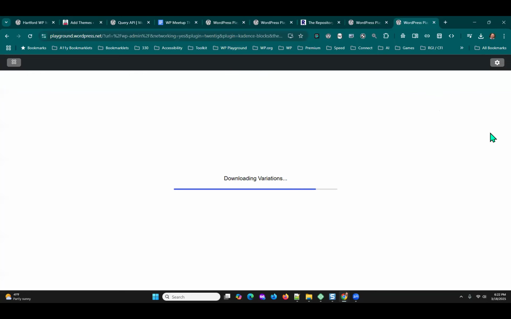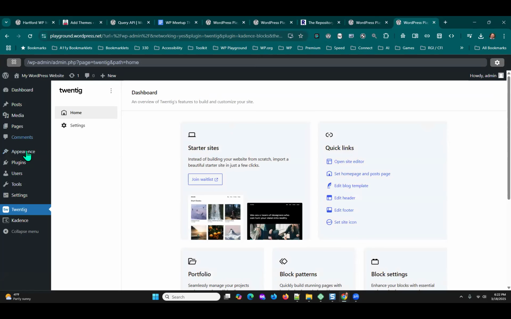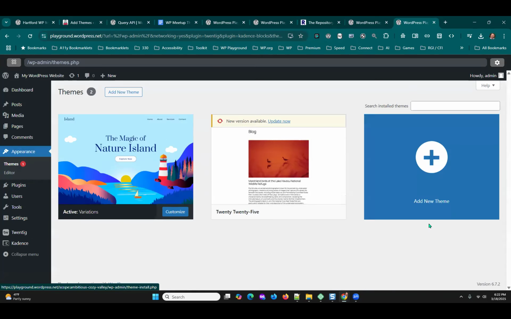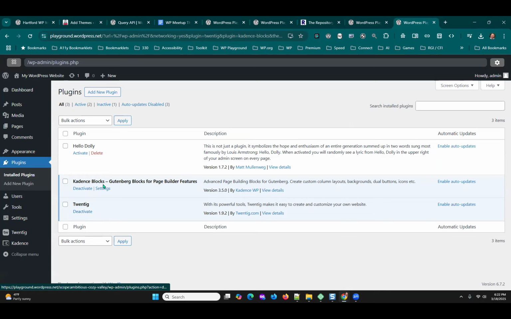When you load it, you can see the words downloading variations, it's preparing. It should be going to the dashboard. And now in appearance themes, I have the variations theme installed and active. And if I go to plugins, I'll have the Twenty Twenty and the Cadence Blocks because that was in the URL. So that for me is a time saver, and also I have this little environment that I keep going to, and I just want to go try something using whatever I might use all the time. So it's a really neat little thing.